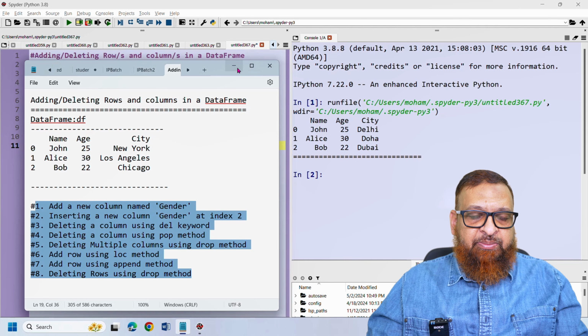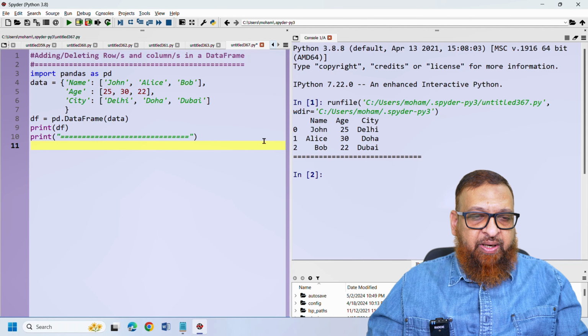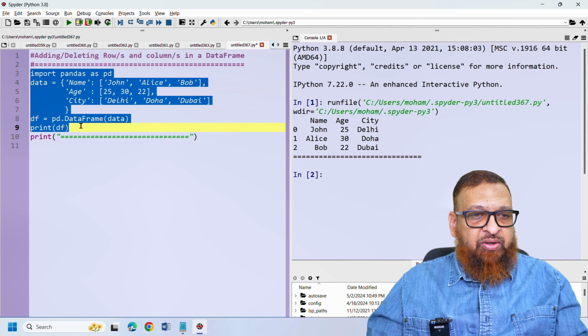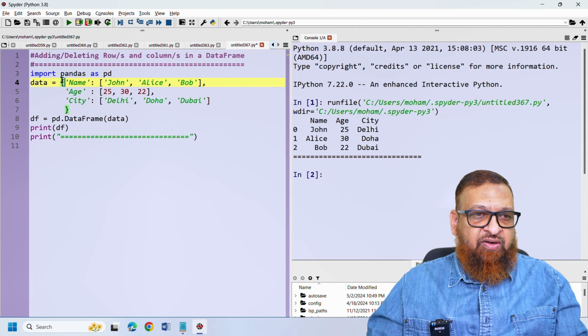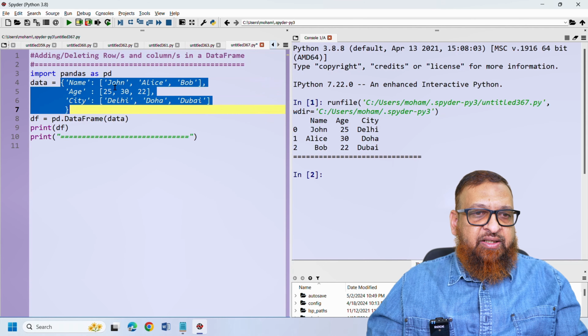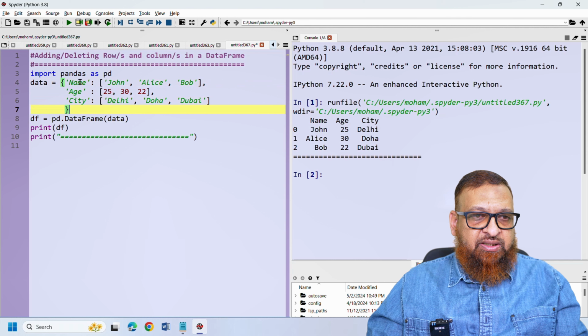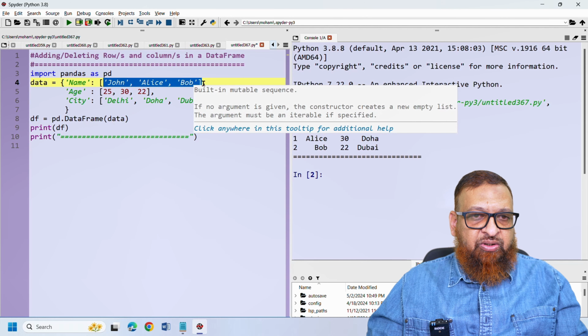Let me minimize this notepad and go to the Spyder. In this Spyder, I have already written the code to create the data frame. If you don't know how to create the data frame, please watch the previous videos, part 1 and part 2. This is a dictionary of lists, and we have name, age, city. These are the keys and values. Key is name, and John, Alice, and Bob are the column values.